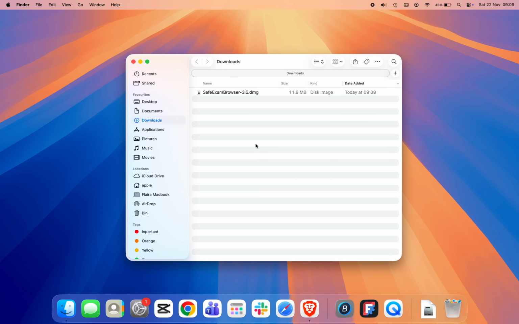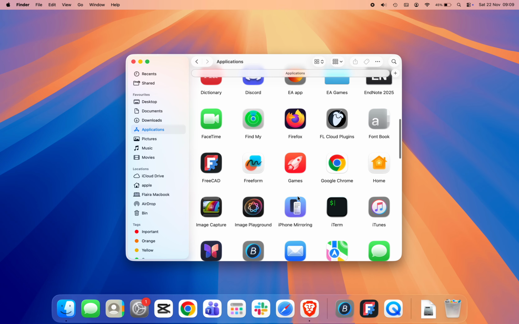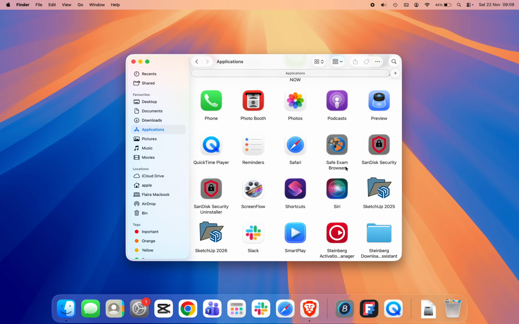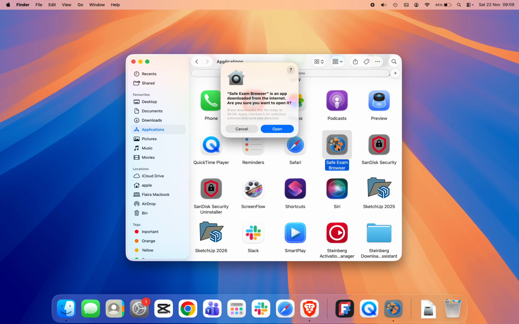Next, open Launchpad or go to your Applications folder and find Safe Exam Browser. Click on it to launch the app. If macOS displays a message saying the app is from an unidentified developer or was downloaded from the internet, simply click Open to confirm.